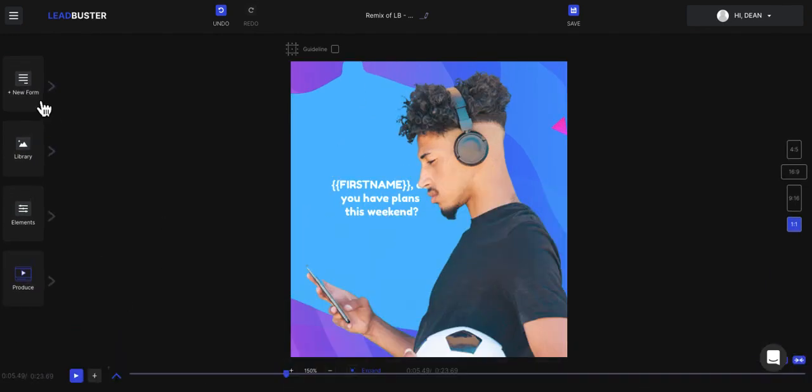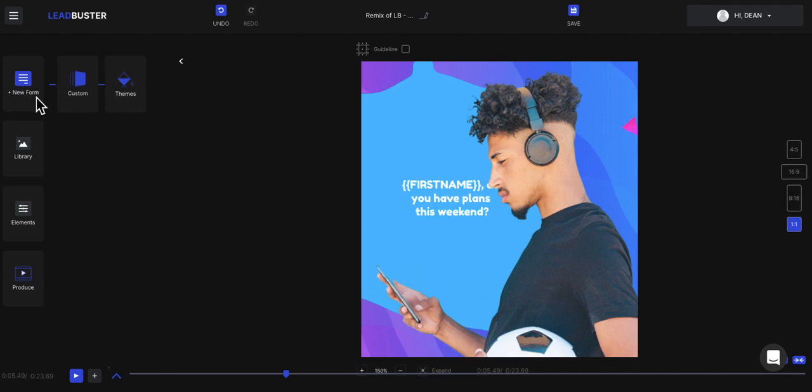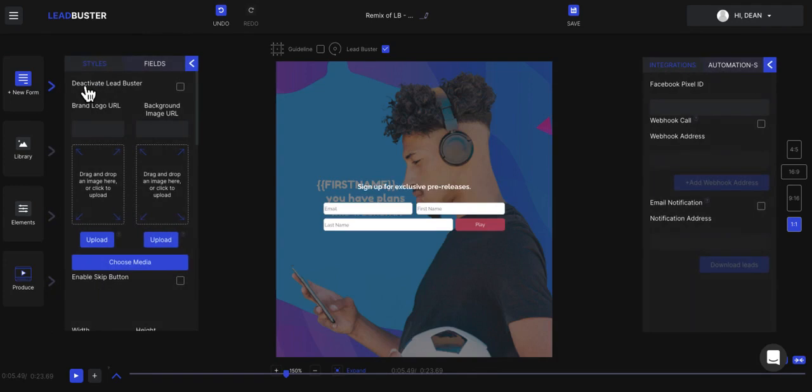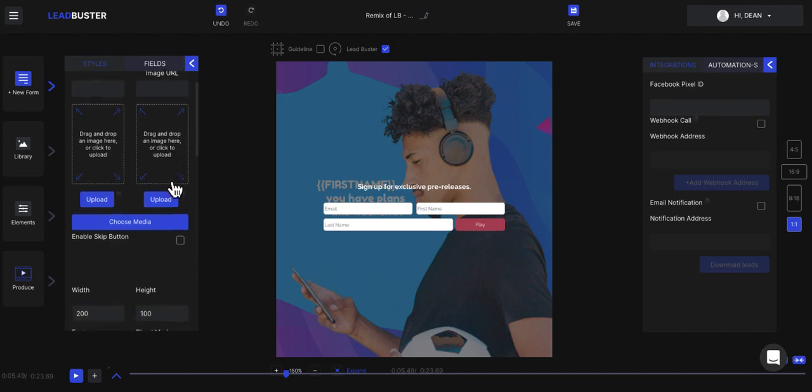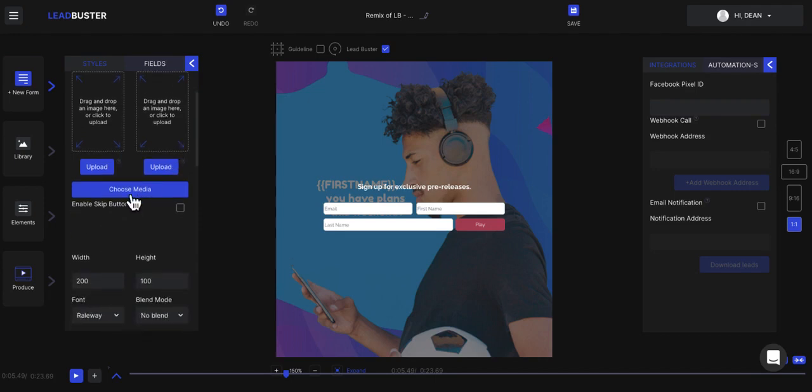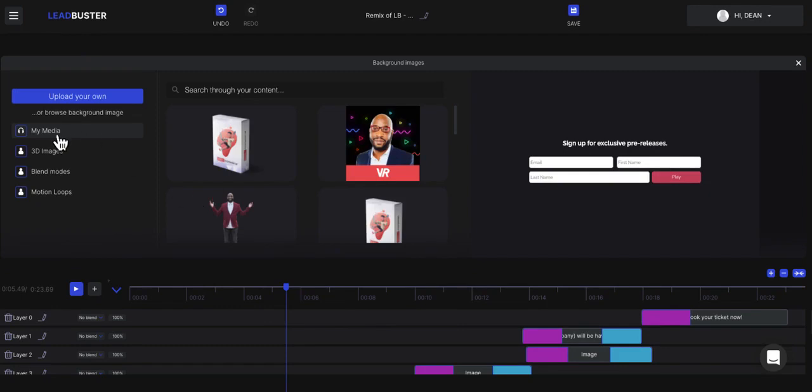Now, going to your lead form, there are a few different types of lead forms that are available. The first one is a custom form. What you'll notice in the custom form is you can style this form as you see fit. You can upload your brand logo. You can even change the background image. You have the complete media library here where you can add your media. We have 3D images. We also have blend modes and motion loops, which you can add to your LeadBuster form.